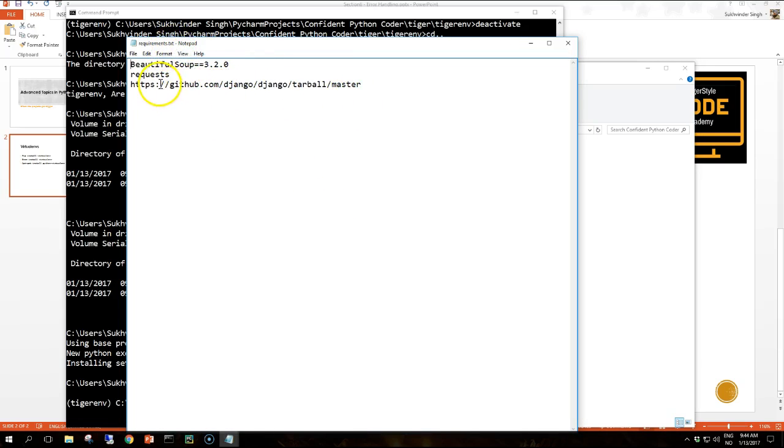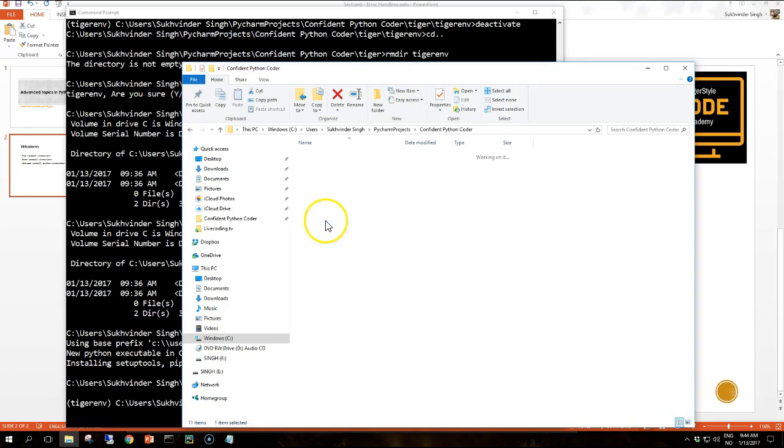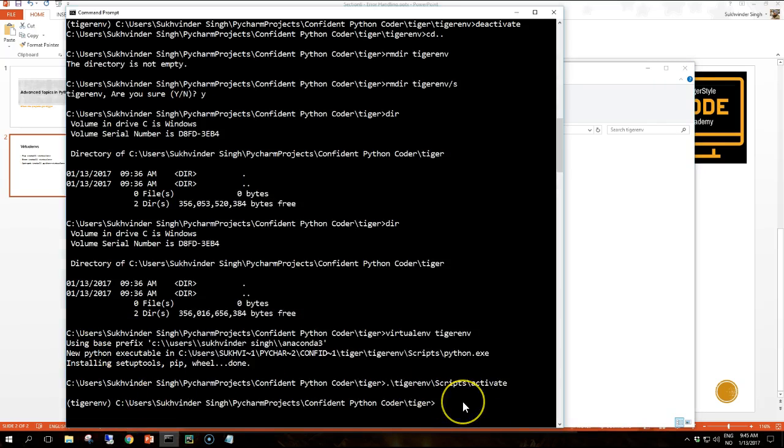So I've already created a requirements.txt file. So you can copy these modules, pause the video and just copy this text, and when you're finished, go up to your Virtualenv and put your requirements.txt there, or create it from the command line if you want to do that.